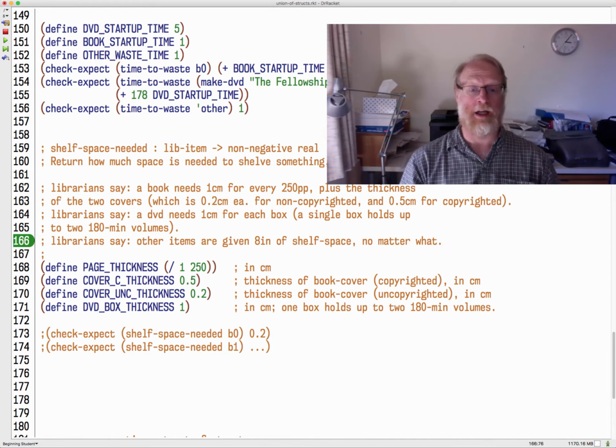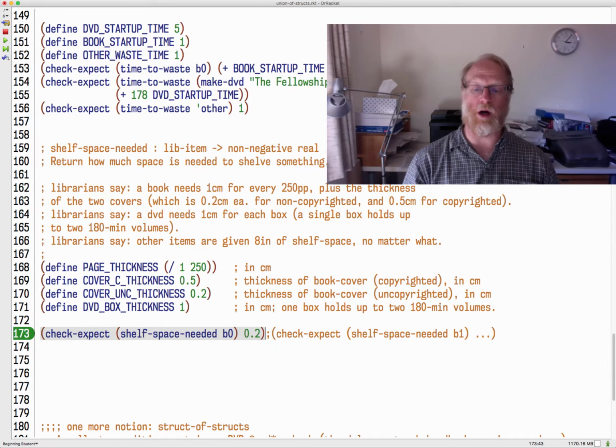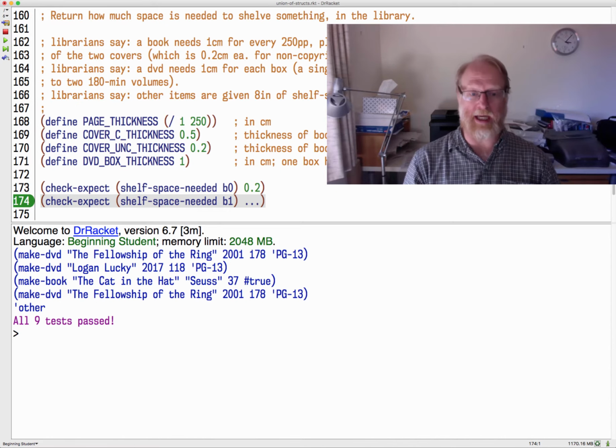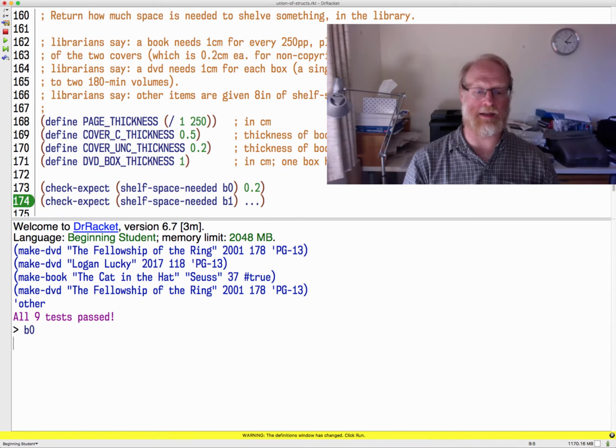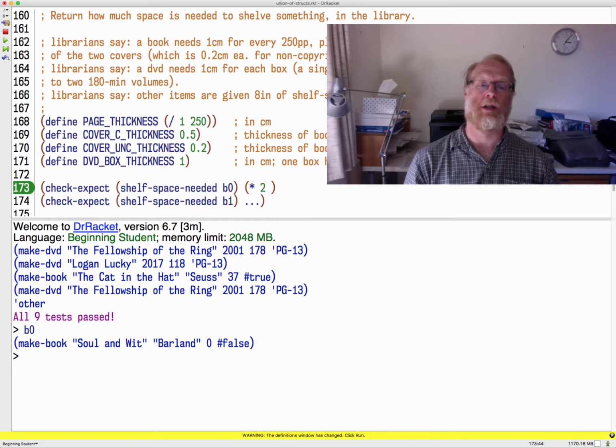Okay, so if we want some named constants, we can go ahead and do those. Shelf space needed for B0 and B1. What were B0 and B1 again? I go down here. B0 was something with 0 pages. So it's going to be what? It's not copyrighted. So it's going to be twice the uncopyrighted thickness. So I can say my answer here should be twice the cover uncopyrighted thickness.